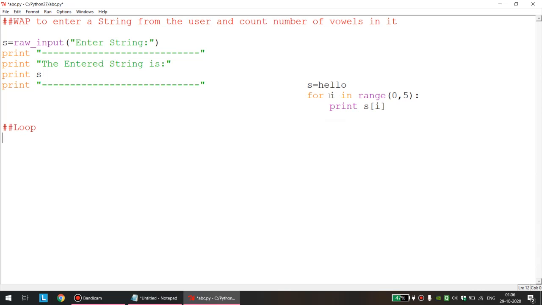First of all, what value will come in I? 0. S of 0 means H will be printed. Then what value will come in I? 1. S of 1 means E will be printed. Then what value comes in I? 2. S of 2 means L will be printed.